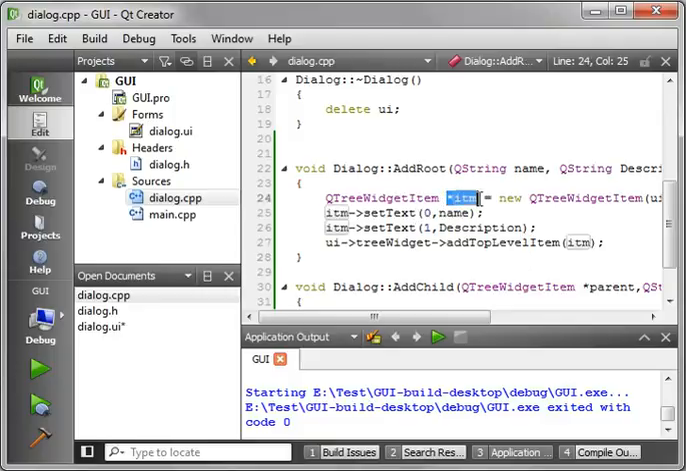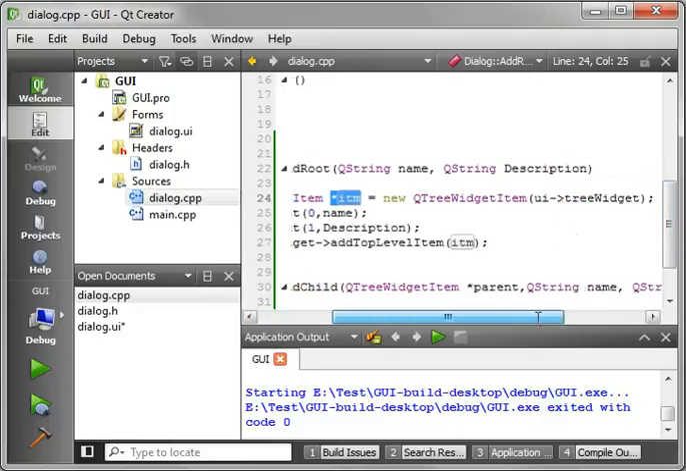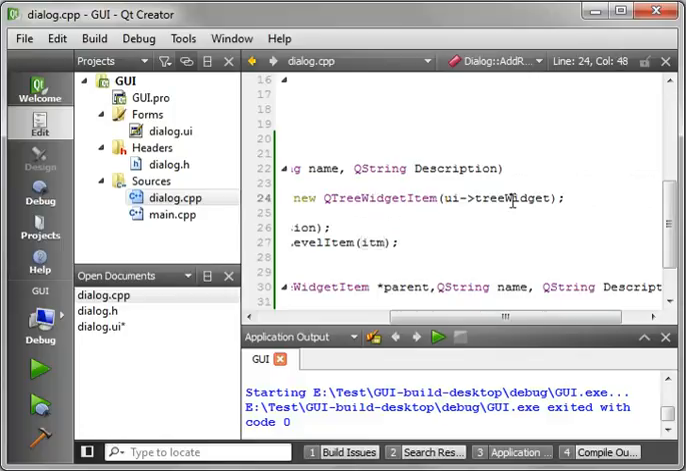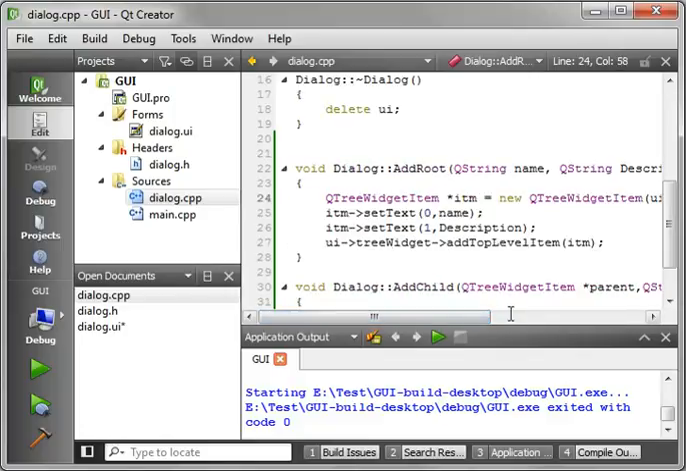Now those of you that are familiar with C++ are going, wait a minute, hold the phone. You're actually creating something here. How come you're not deleting it anywhere? Well, once you set the parent, it is actually responsible for that. Notice how we, in the constructor, set the UI tree widget parent. So when the tree widget's disposed, all the children of that tree widget are going to go bye-bye. So you don't have to worry about pointers.